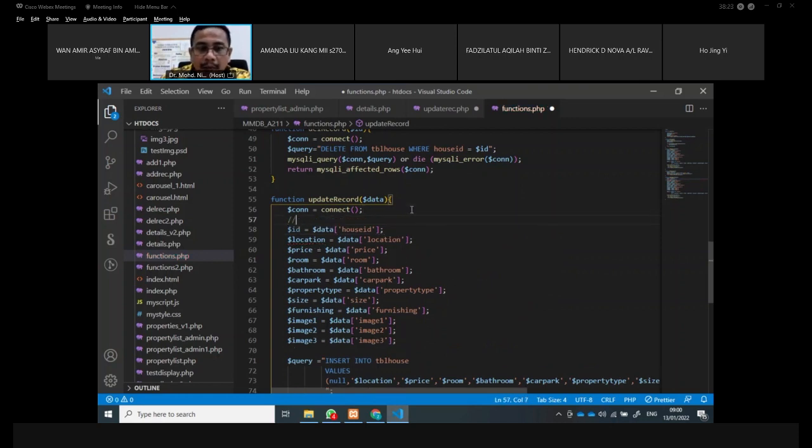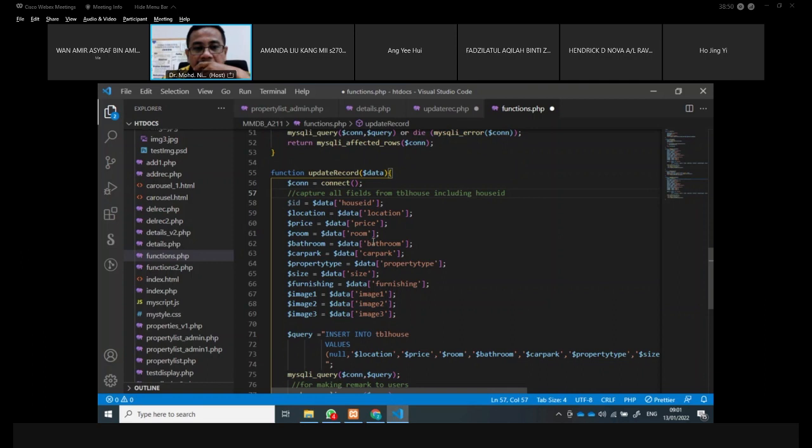If I can make the comment over here: capture all fields from table TBL house, including house ID. So we are going to capture everything over here.